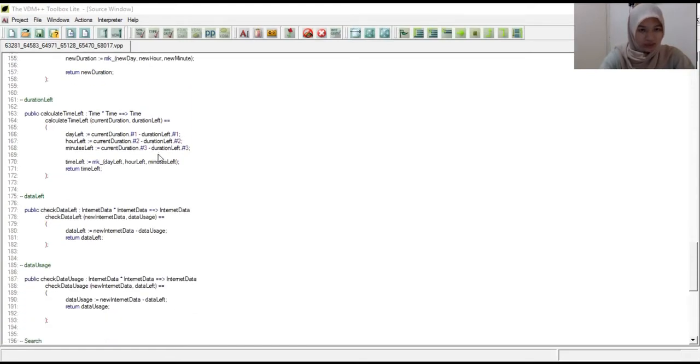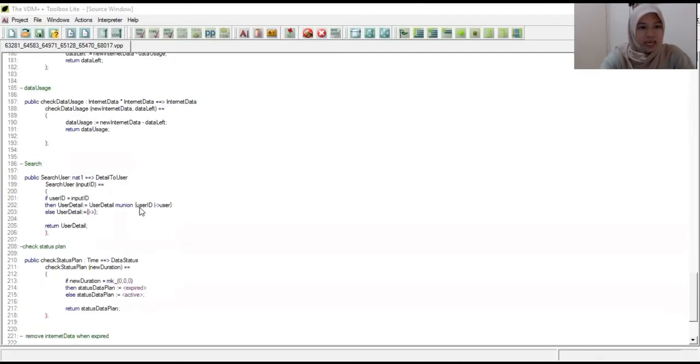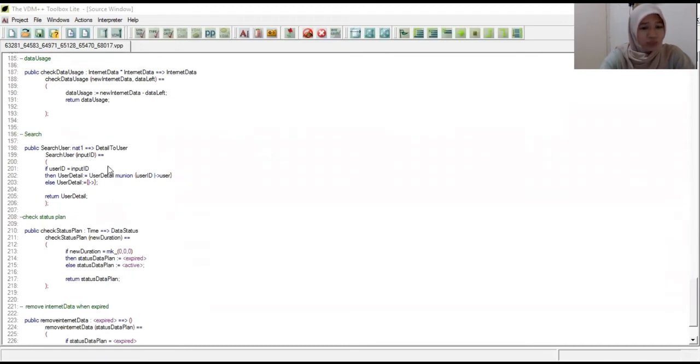Next, operations for duration left, data left, and data usage. This operation is used to display the detail in search operation later. Next is search operation. This operation, we name it search user with variable input ID, and the type is natural 1. This requires user to enter their input ID, which is their unique ID.